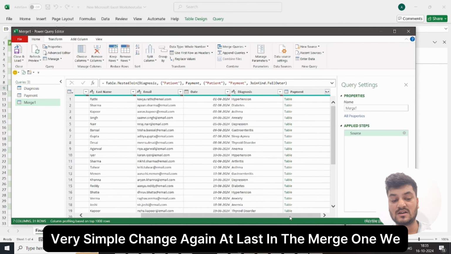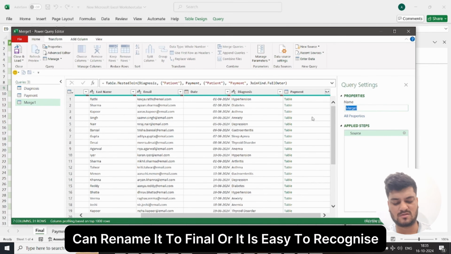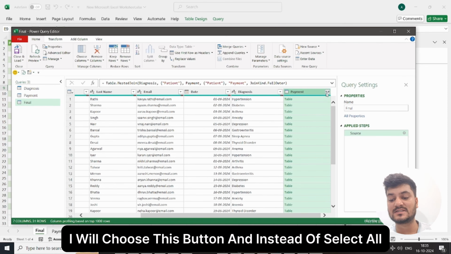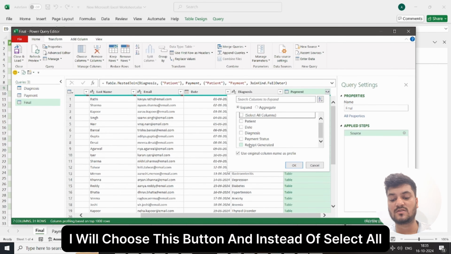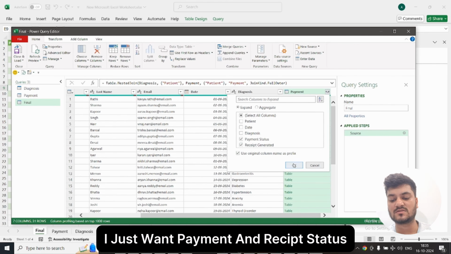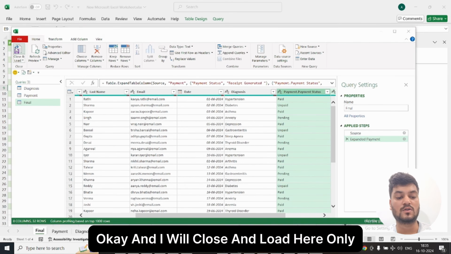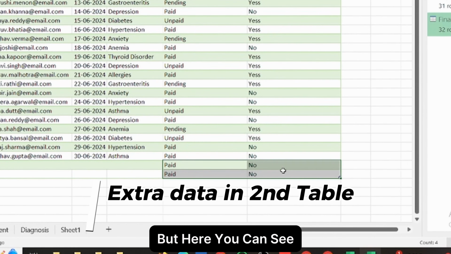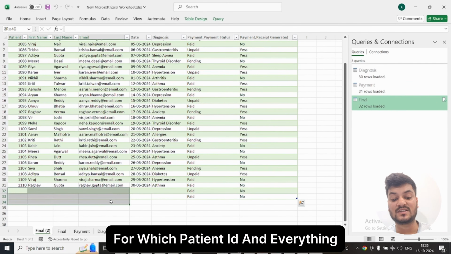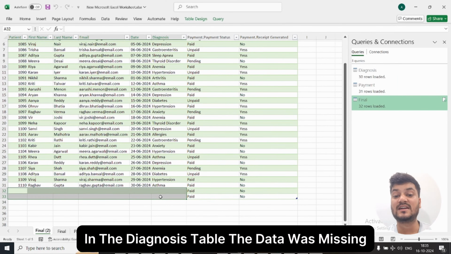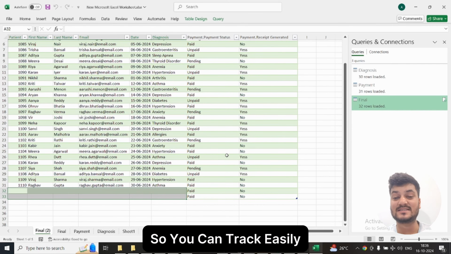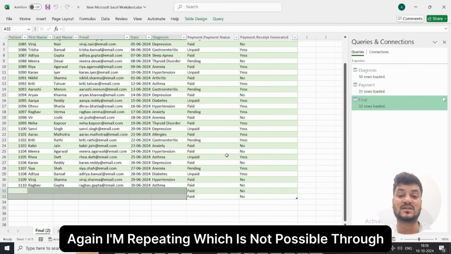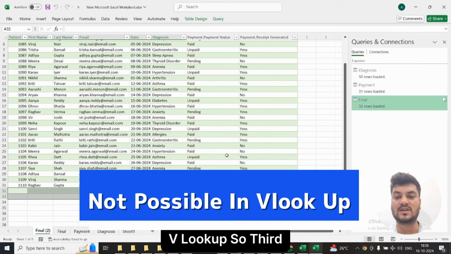Again, at last, in the merge one, we can rename it to final, or it is easy to recognize, not an issue. So here once again I will choose this button, and instead of select all, I just want payment and receipt status, okay, and I will close and load here only. So you will see that now everything was matching, but here you can see two extra data for which the patient ID and everything in the diagnosis table was missing. So you can track easily if there is extra data in the second table. Again I am repeating, which is not possible through VLOOKUP.